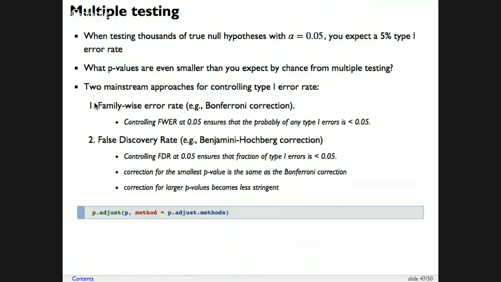The two mainstream approaches are family-wise error rate correction, particularly the Bonferroni correction. This one's very simple. You just take your p-values and multiply them by the number of tests you've done. And if you control your family-wise error rate at 0.05, it ensures that your probability of having any type 1 error, so even just one, remains at less than 0.05. So it means that you can be fairly confident that all of your rejected null hypotheses are in fact false nulls or alternative hypotheses.